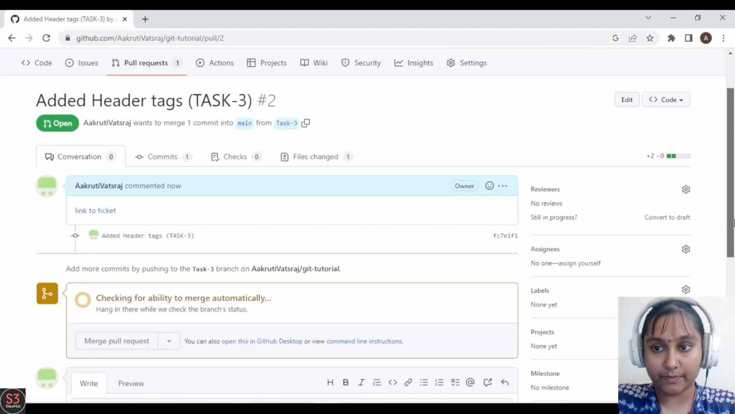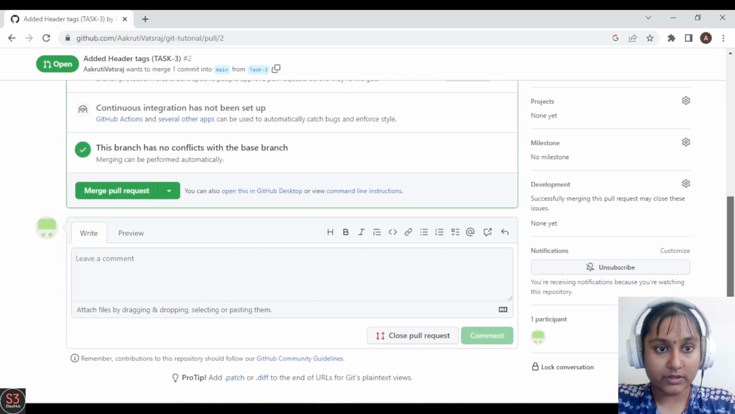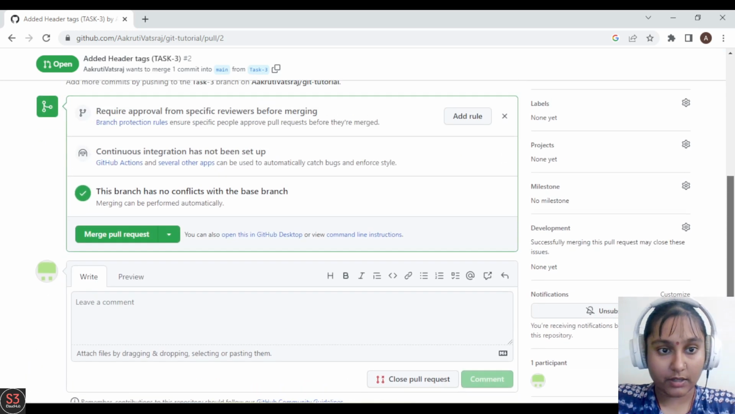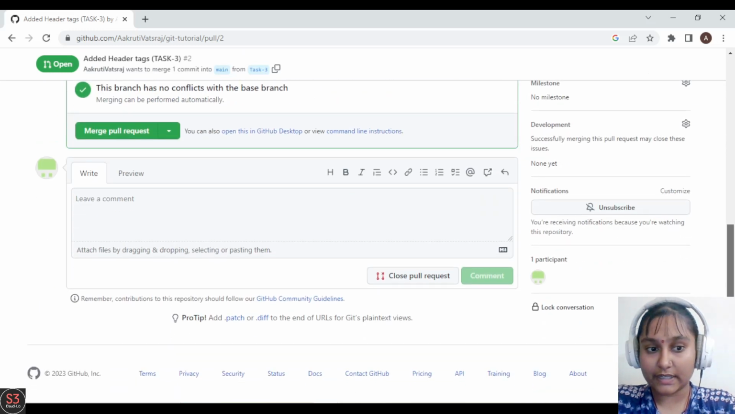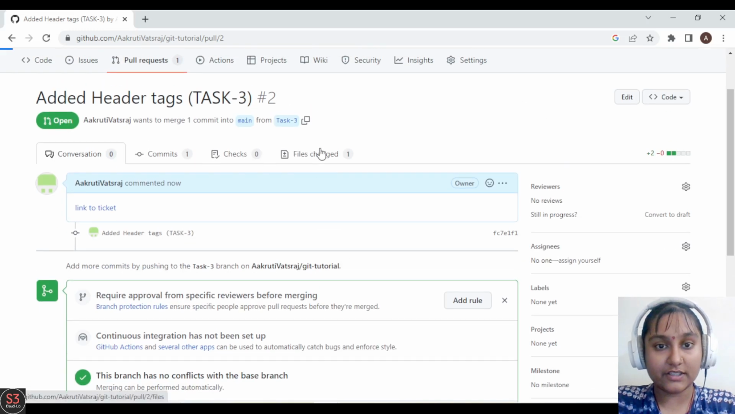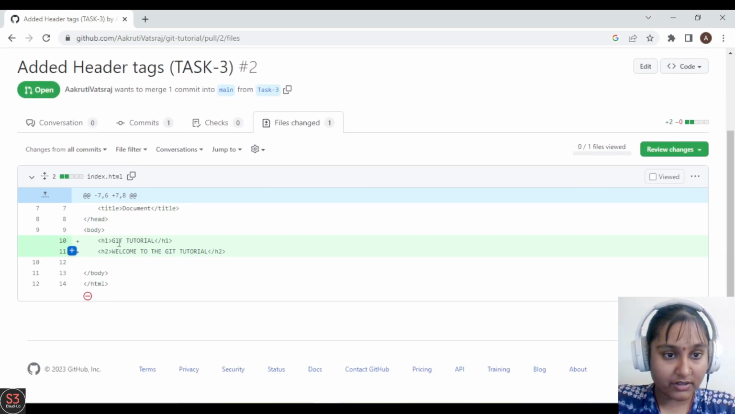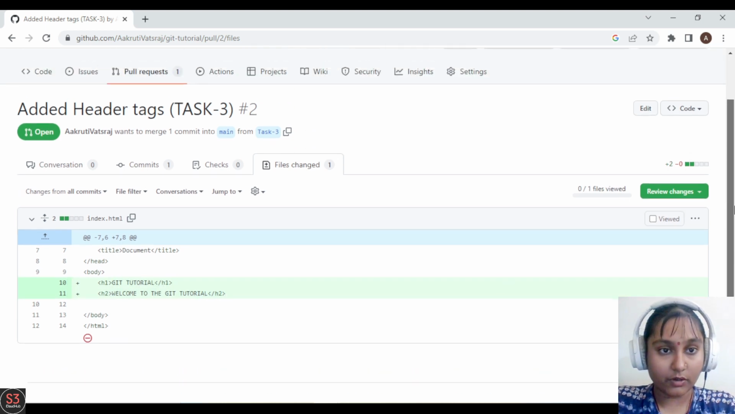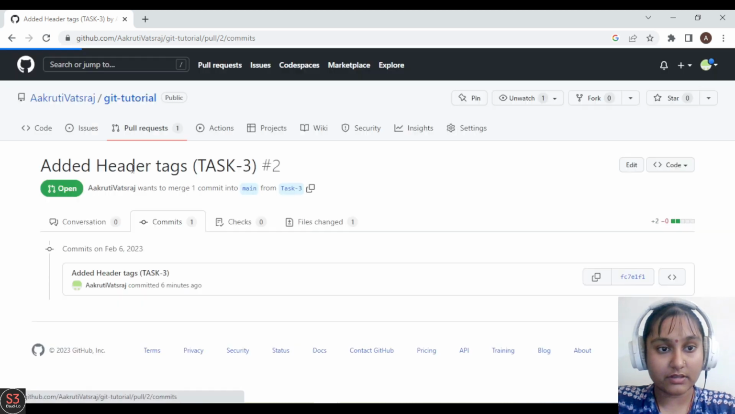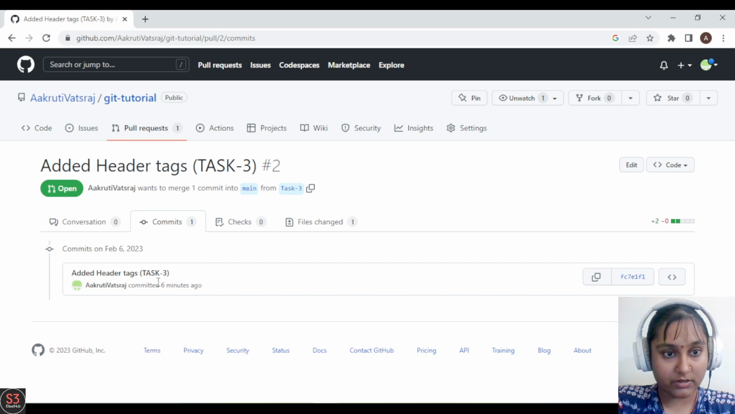Wait for it. Okay. So here is the confirmation to merge our pull request. Review will get this request, and let's see our file changes. Here it is showing our file change. We have changed this in our file. Okay, that's great. We can see our commit. The commit is here, which I made 6 minutes ago. Now let's merge our pull request.